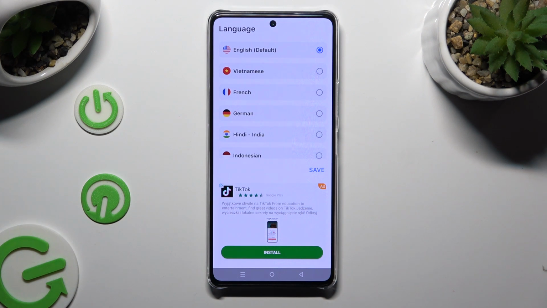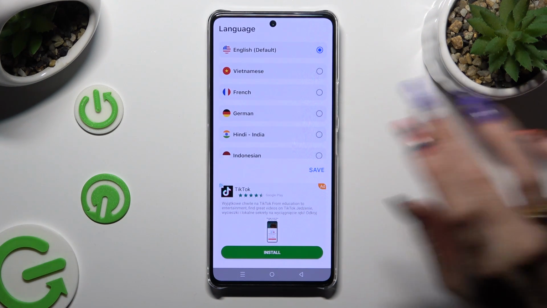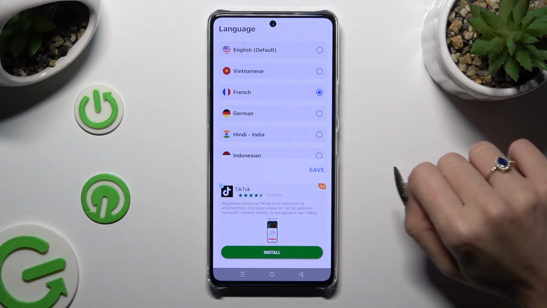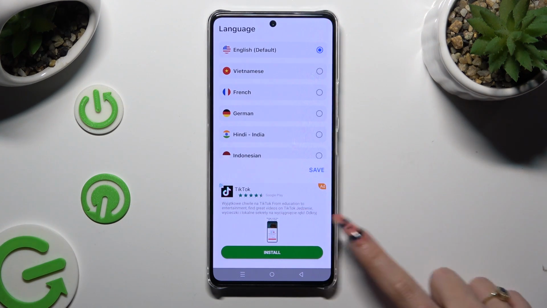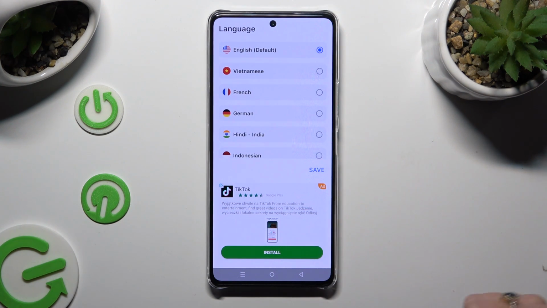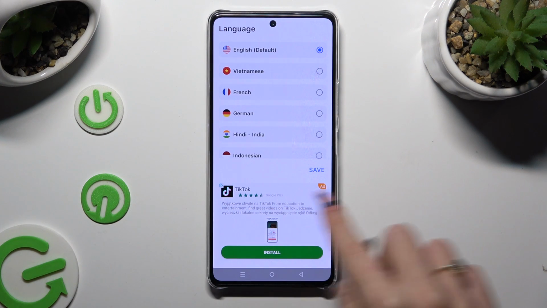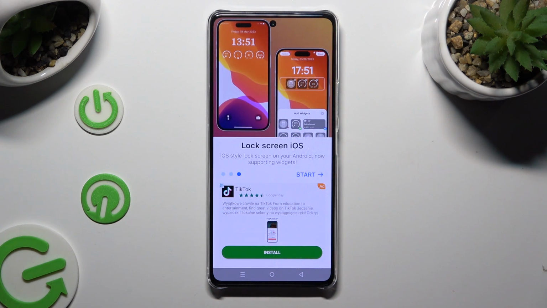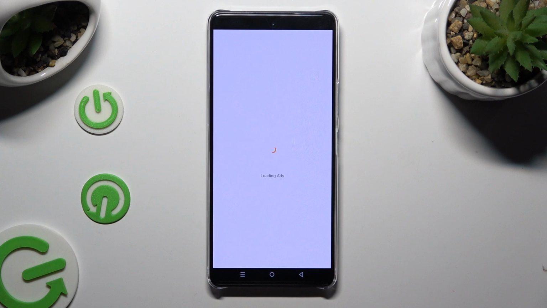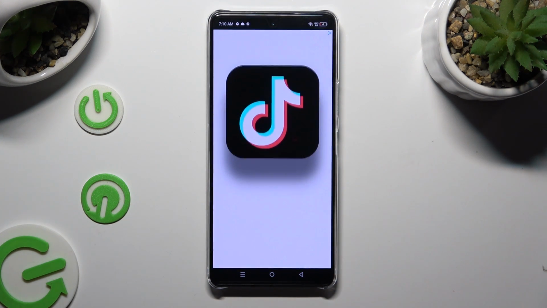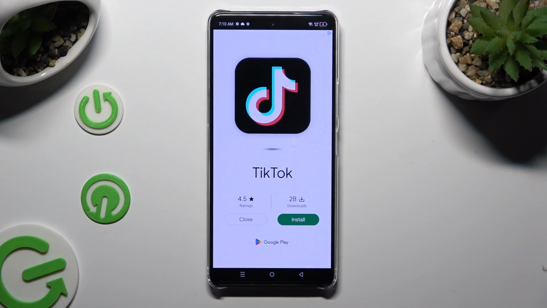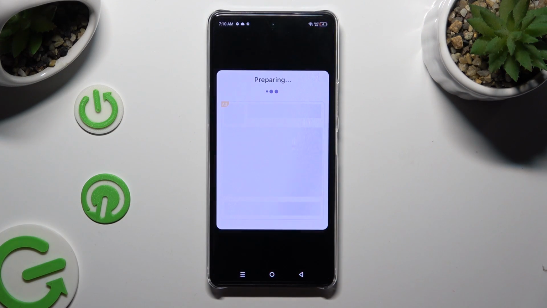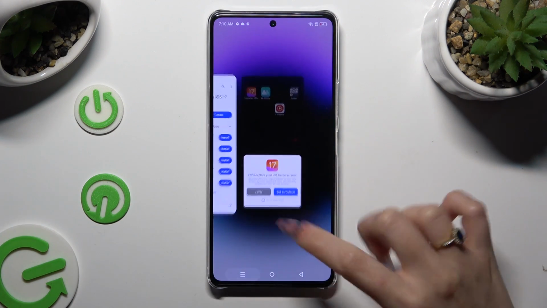Now you need to tap on your language from the list of available ones and save it by hitting Save at the bottom right corner of Languages list. Now tap on Continue twice and click on Start. When you're ready, close an app and then close Launcher app.